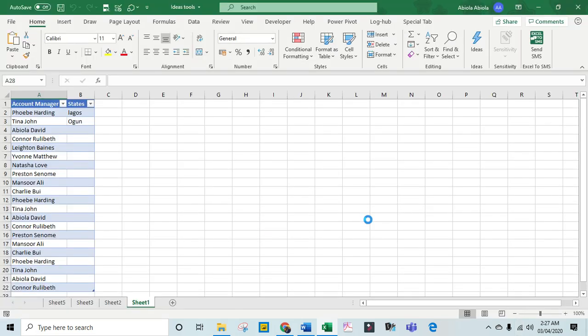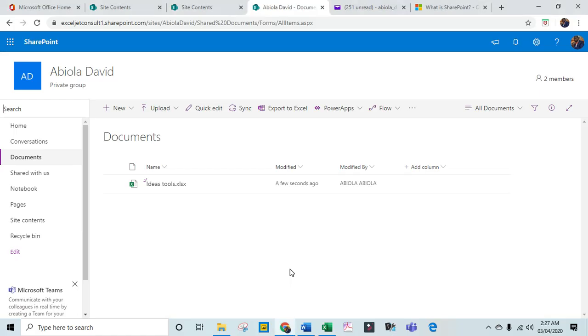Okay, it is fully saved to SharePoint. We can see ideas tool saved, and the AutoSave button is now on. So let's go back, Alt Tab. Can you see we have the data fully exported to SharePoint? This is absolutely cool. It was done in a few seconds. Now that's the first method.